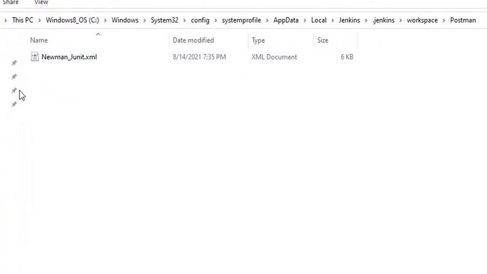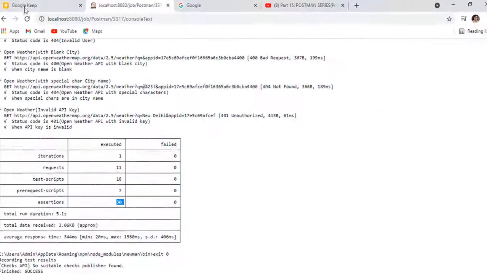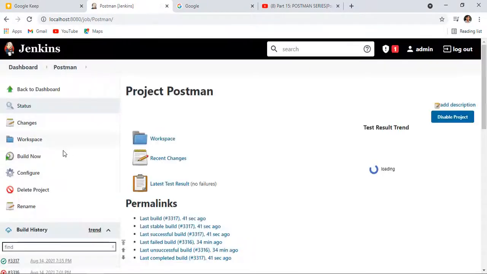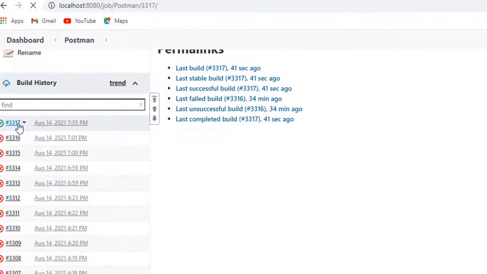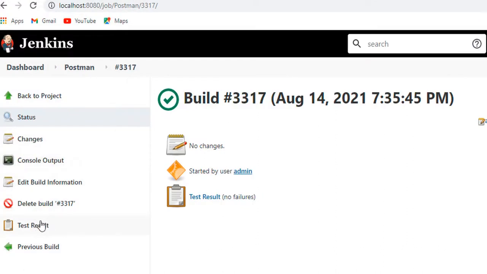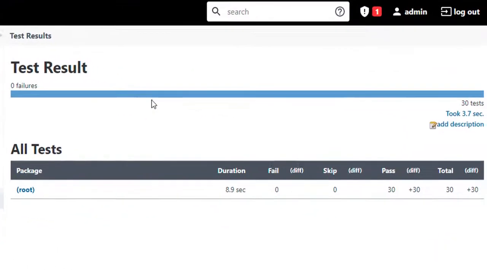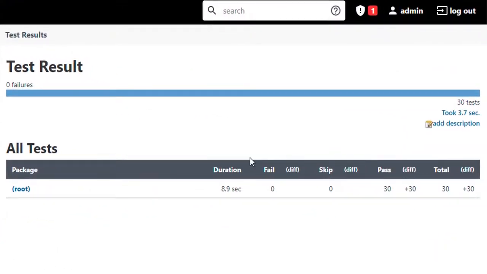The Jenkins job will be referring to this location. And if you go back, so this is Postman, right? So this is the job. And let me click here, and here you can see one folder created, test result. If I click here, I can see zero failures. Here blue means everything passed, 30 test cases.